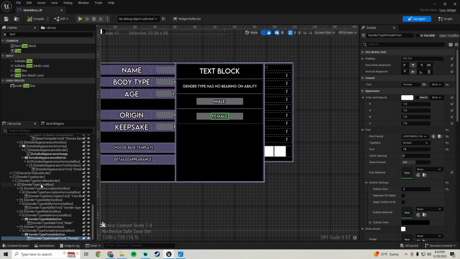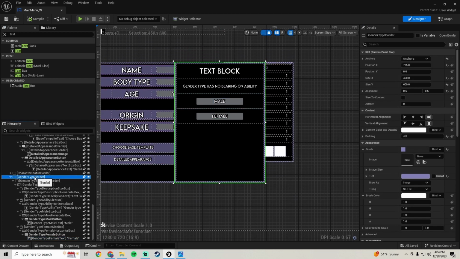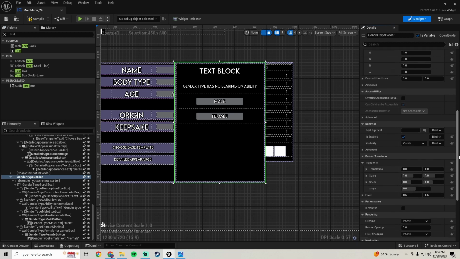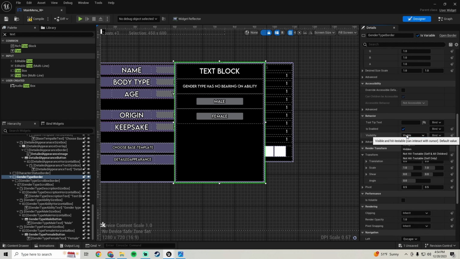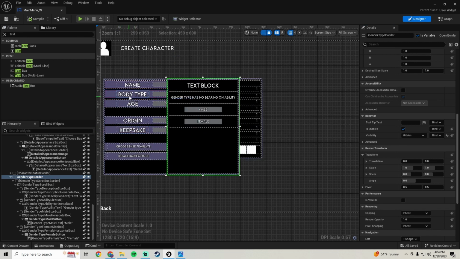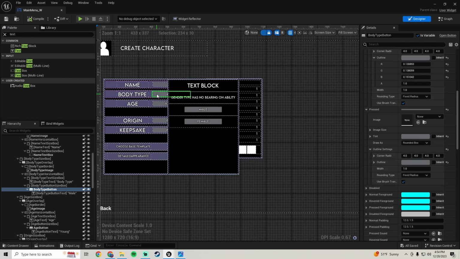So for now, let's go up to the gender type border, the very top one, and we're gonna set is variable. And then we're gonna scroll down and find the visibility. We're gonna set that to be hidden, and we'll compile and save. Then we're gonna find our body type button here.